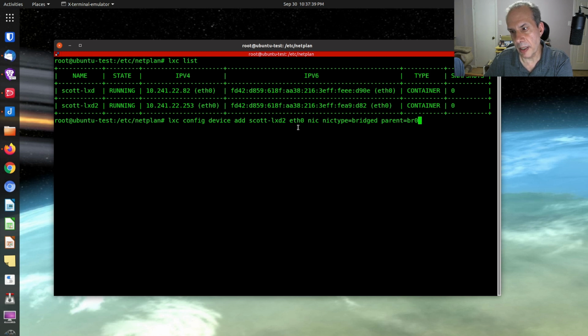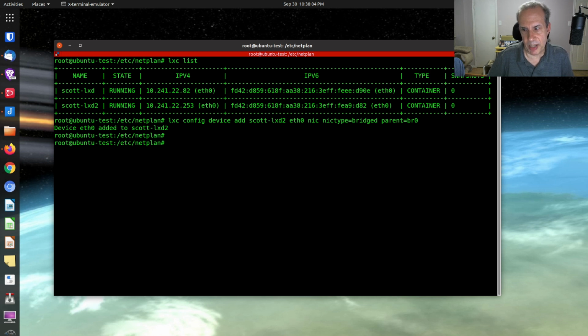If we looked on that container, if we did an ifconfig, we'd find out the name of its Ethernet device is ETH0. That's always the case for LXD containers. And I said, add a NIC. NIC type is bridged, and the parent device is BR0. So it'll use BR0 from the host, and it'll go ahead and do its thing. So it says device added.